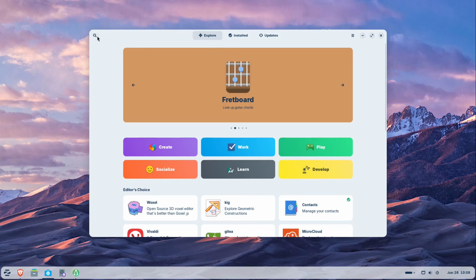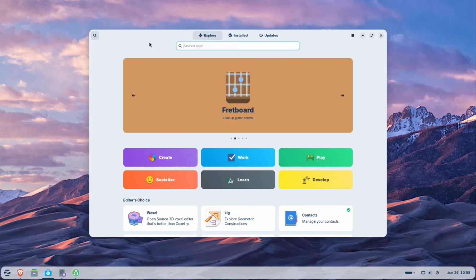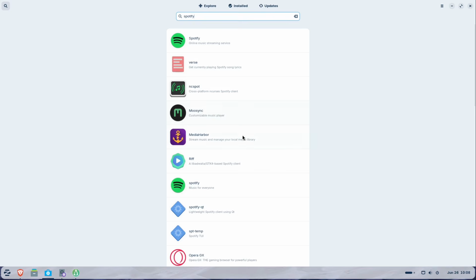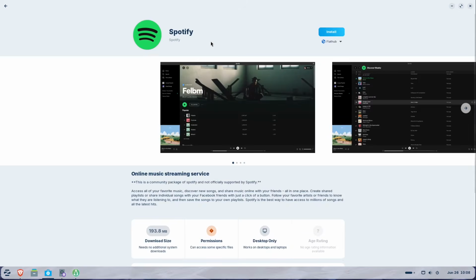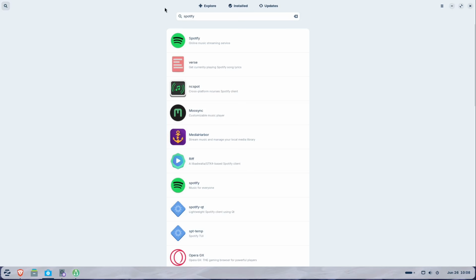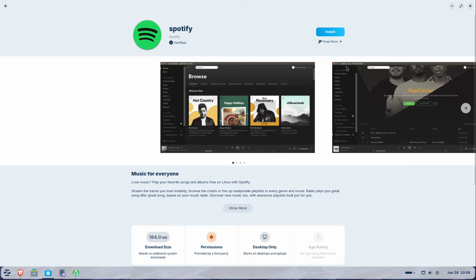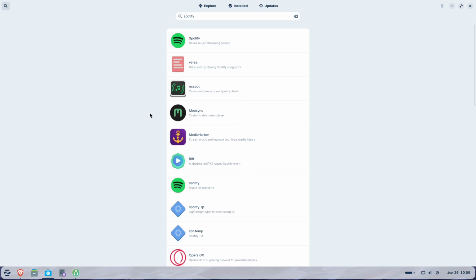So when we search, for example, let's search for Spotify, we will find this Spotify and we will find this Spotify. When we go to the first Spotify, we see the source here, right under the install button. Here we see the source Flathub. And if we go back and we go to the other Spotify, we see something else, and this is the Snap Store.